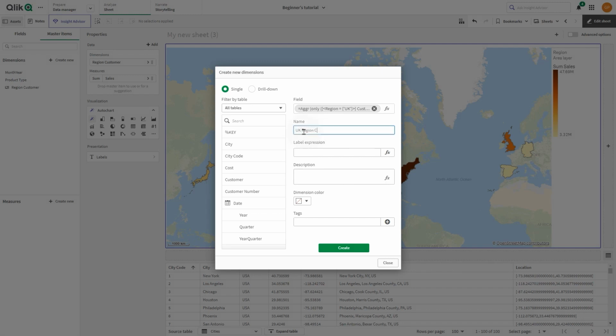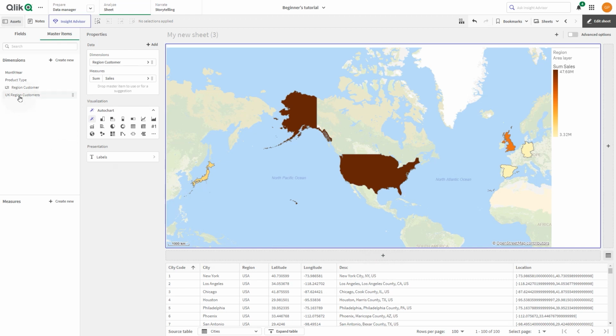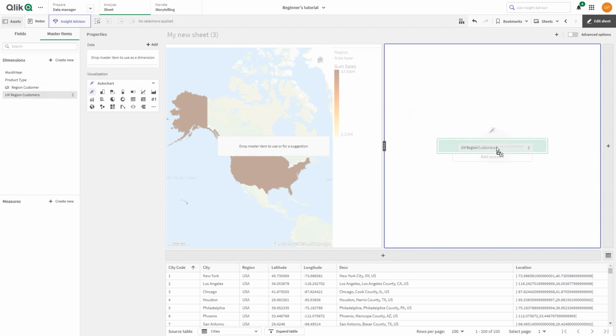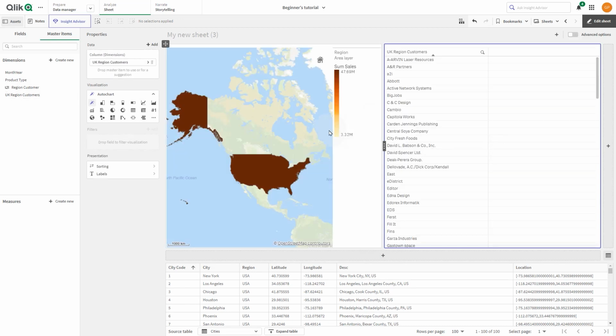Type a name for the dimension. In this case, we name the dimension UK region customers. Then we assign a color to it. When done, click Create and then close the dialog. The calculated dimension is now saved in the Dimensions category of the master items, and you can use it in visualizations.